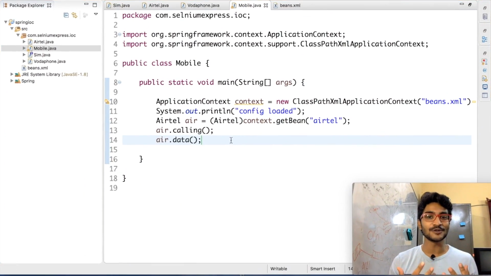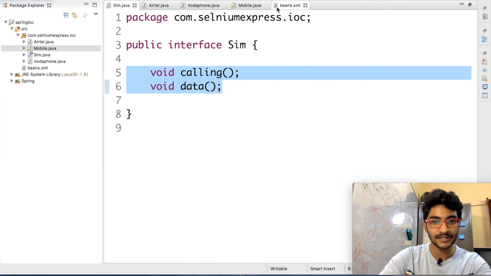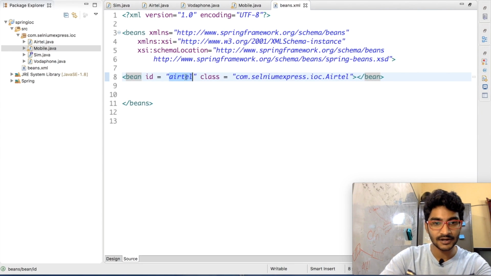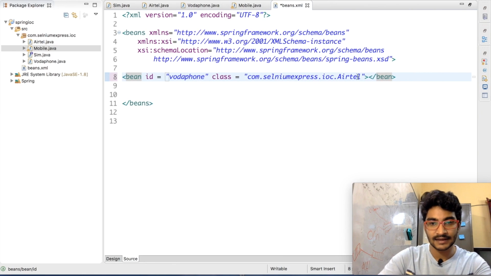Similarly, whenever I want to use my Vodafone SIM, what I can do is go to this beans.xml file, and here I'll change this ID to Vodafone, and this Airtel class I want to change to the Vodafone class, right? Vodafone. There you go, because the Vodafone class is over here in this particular package. So that's what we're mentioning over here.